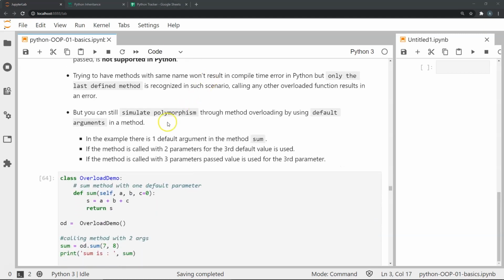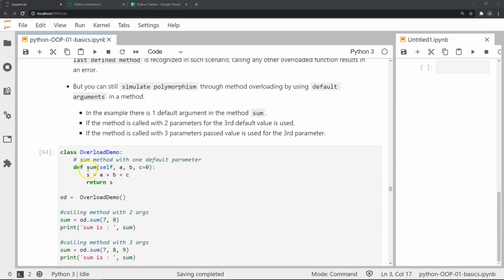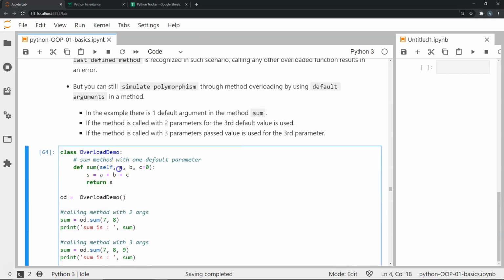Now, for example, what I'm going to show you here is an example where I have a method called sum. By default, it has three attributes that you can pass through this method. A does not have a default value, B does not have a default value, but if you notice, C has a default value 0. So this is a simple example where I'm going to show you that the sum method is going to be used in two different cases. In one case, we're going to simply add two numbers, and in another case, we're going to use the sum method to add three different numbers.